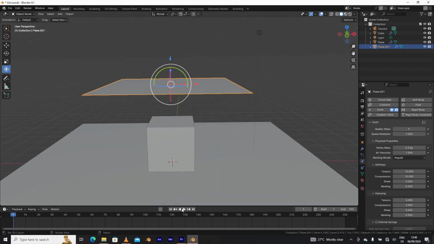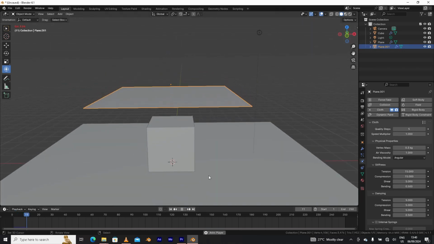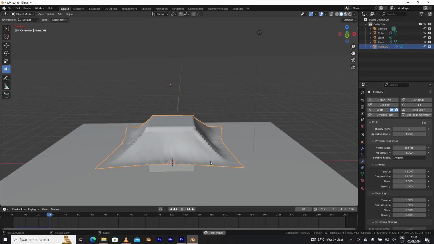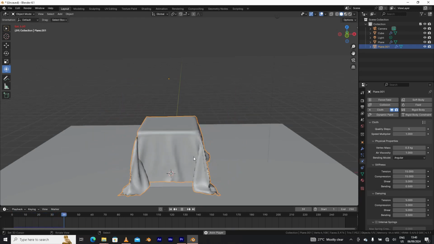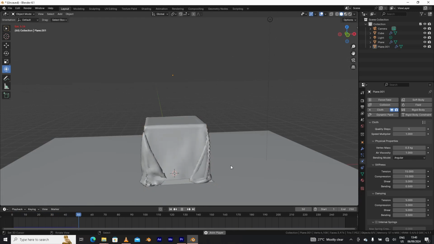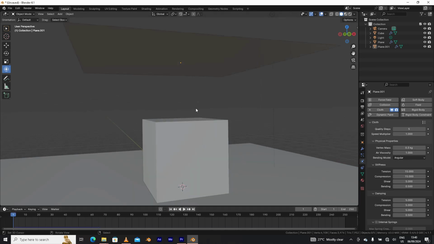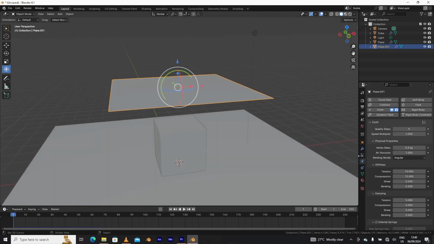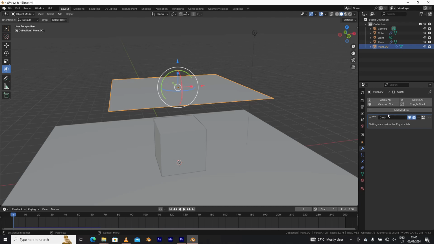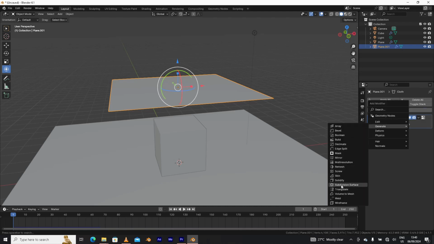If we go ahead and drop this again, you see it's a bit slower, but it has more details now, right? We can still see that some of these edges are still jagged. That's no problem. So you have to click on this, go to modifiers. That's to fix those jagged edges. Add a modifier, go to generate and go to subdivision surface.